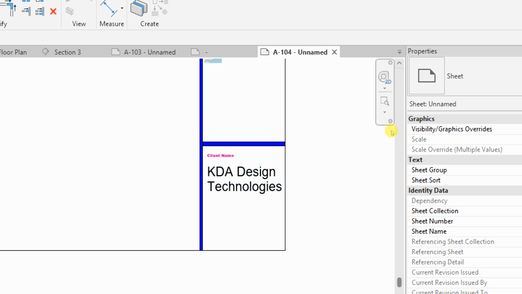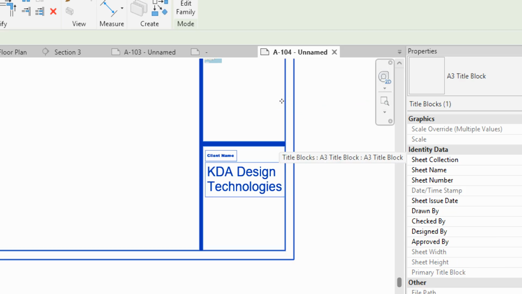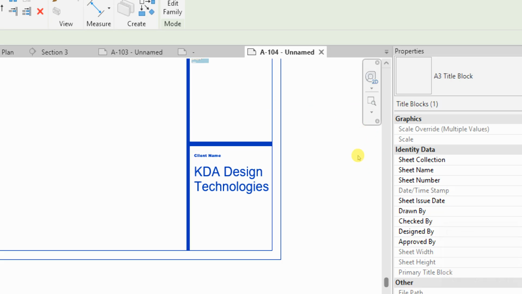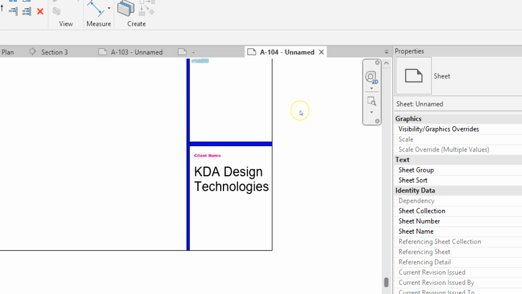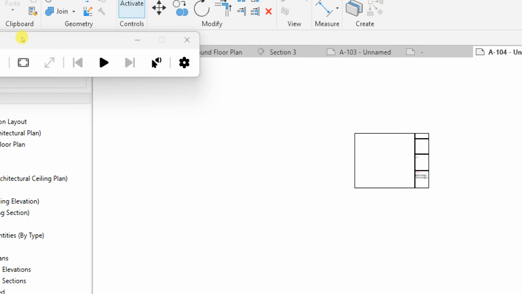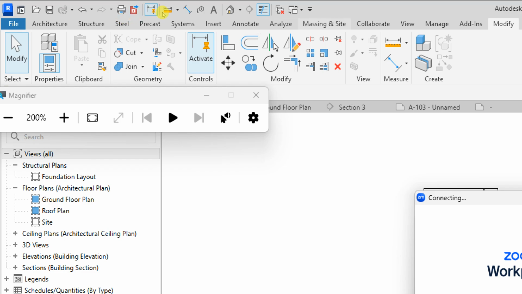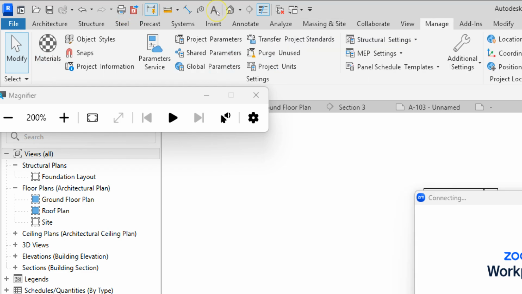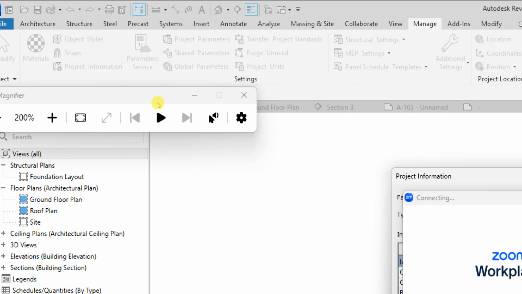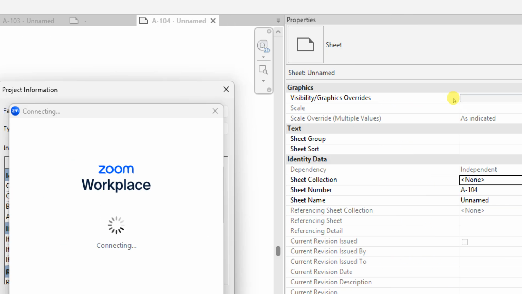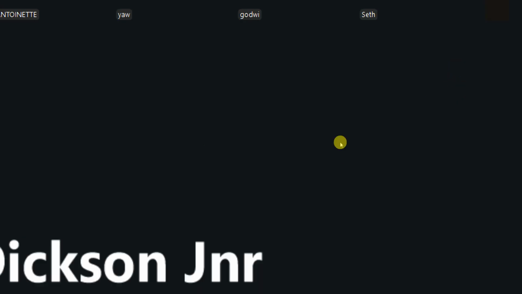When you come to the properties here and select this title block, you should see the client name and then edit it. Or if I go back to manage, and then go to project information here, that KDA that I typed inside there, if you come to project information here, you should see it.